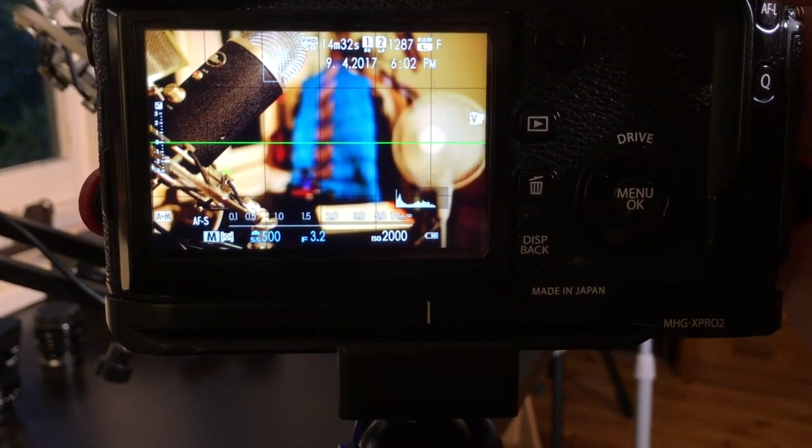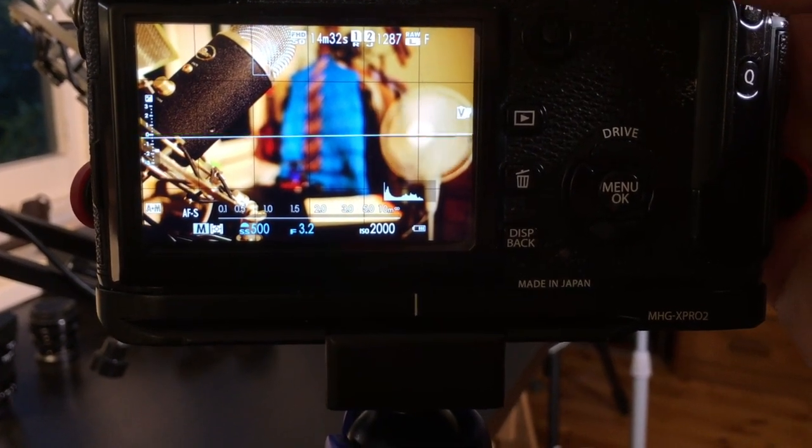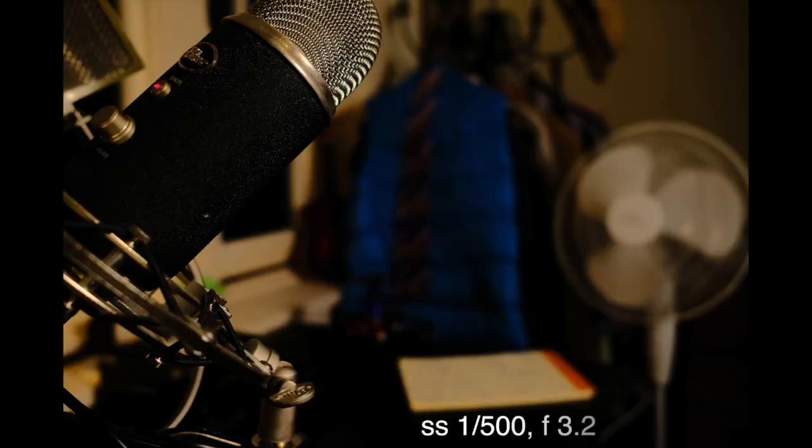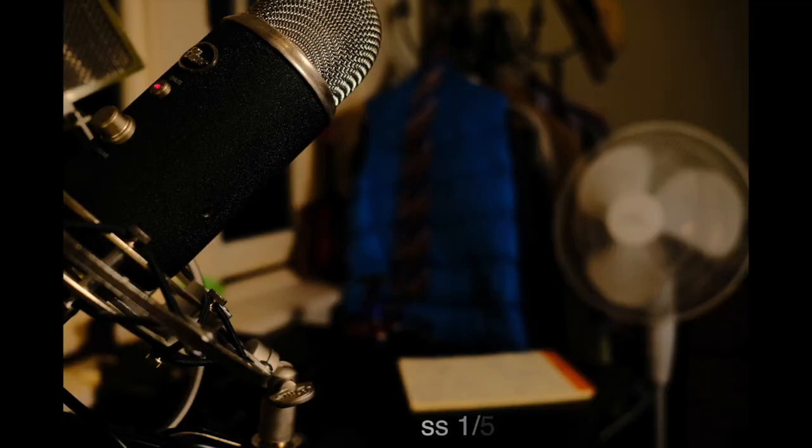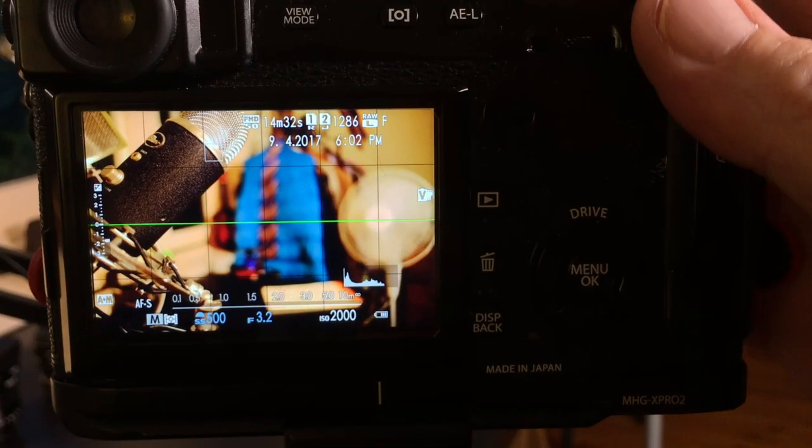Firstly, I'll increase the size of my aperture. I'll go down to 3.2. Now you can see that that brings us more light. That is a much better shot than that. But it's still not very good. That's not a great exposure. So I want to bring more light in.